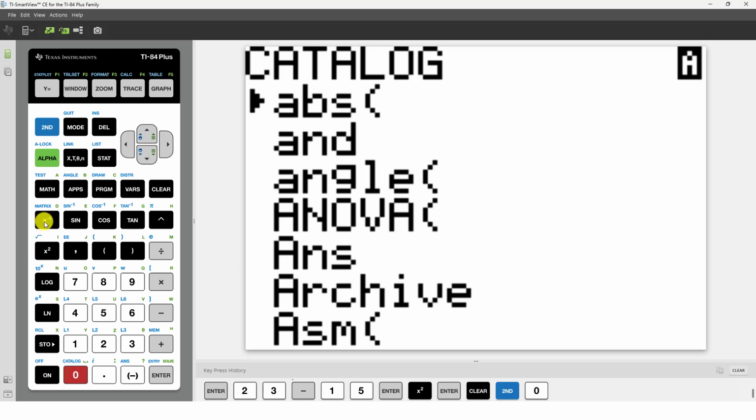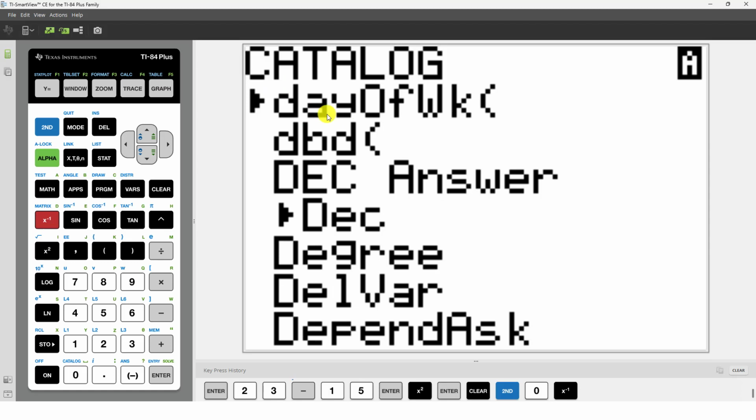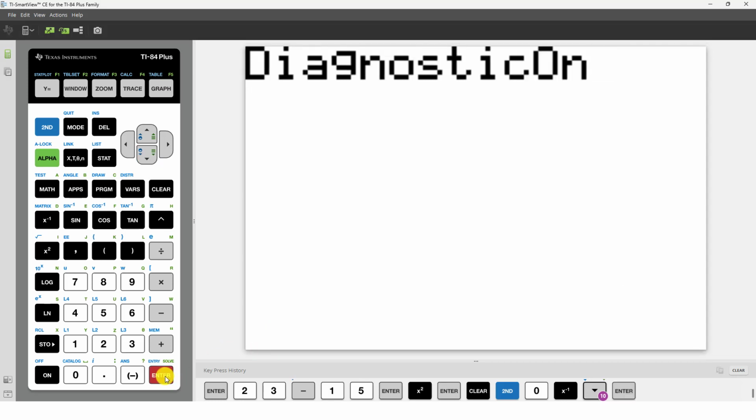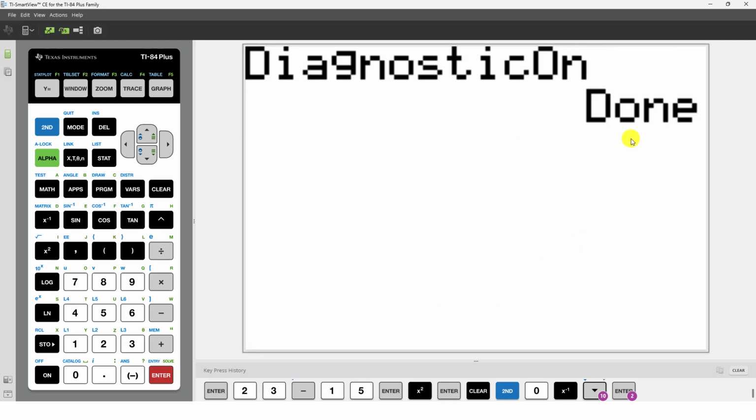If you click on the x to the negative first power key, you will have scrolled all the way down to the d's. Then you can scroll down and eventually you'll see an option that says diagnostic on. Once your cursor is hovered over that one, we can press enter and then enter one more time and your calculator will say done. You should only need to do that step one time per calculator. So as long as you're using the same calculator in the future, you should never need to do this step again.